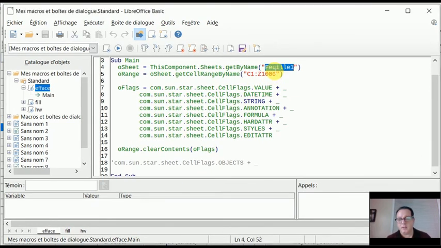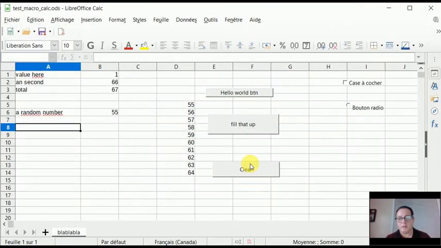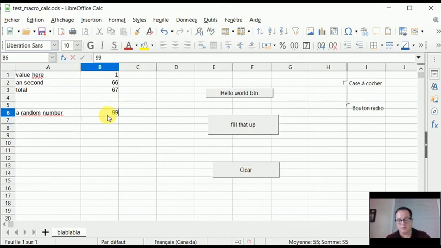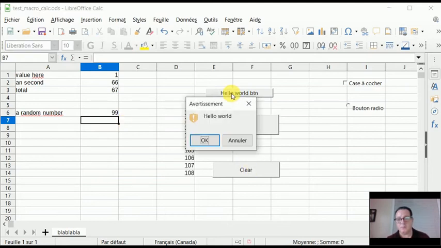And here I have to change to blah, blah, and blah, because I changed the name of my sheets. Leave this, and now if I click on clear, everything has been cleared. Fill that up, clear, fill that up, clear. I put 99, fill that up, mouse over.